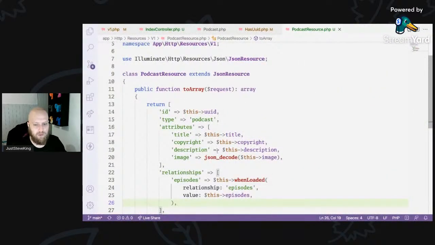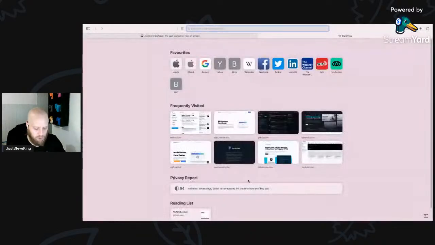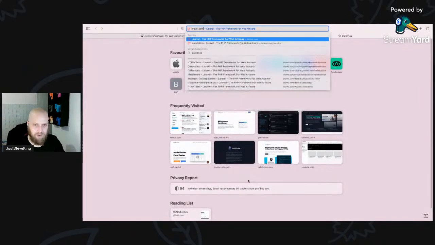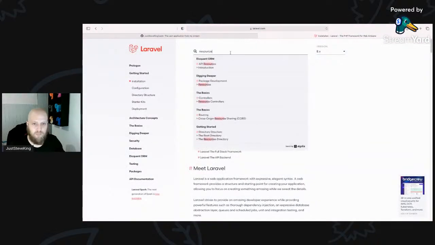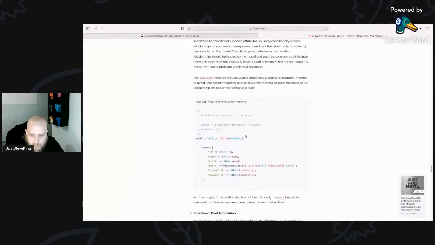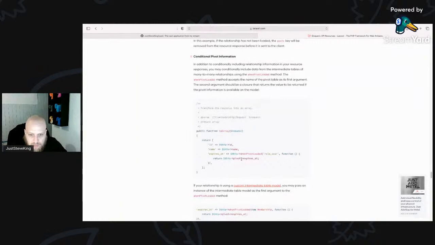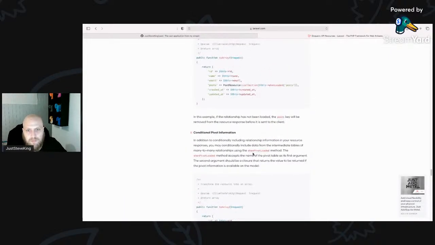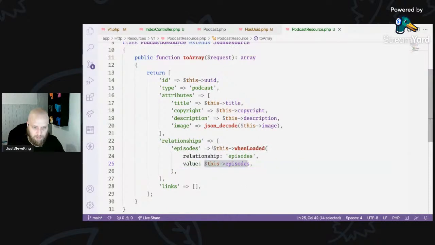For some reason, that shouldn't really be working. Let's go look at the docs because I'm sure something's changed since I last had to do this. Conditional relationships. Collection, this one loaded. Conditional pivots. Pivots, okay. That should be fine. That should be as I'm expecting it. Yeah, that's fine. This when loaded. And the value will be, that'll be wrapped within a resource eventually.